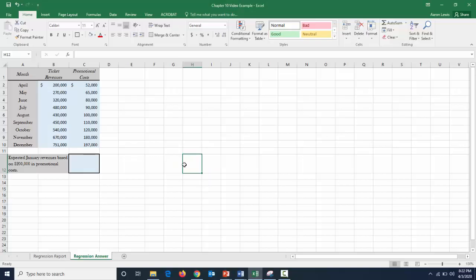So here we have our data from April through December for the Baxter Arenas, and we can use Excel to very quickly calculate our expected revenues based on $200,000 in promotional costs, taking into consideration every month and not just the highest month and the lowest month. But to do this, we need to install something in Excel which for whatever reason is not installed naturally, and it is a data analysis pack. So let's do this first.